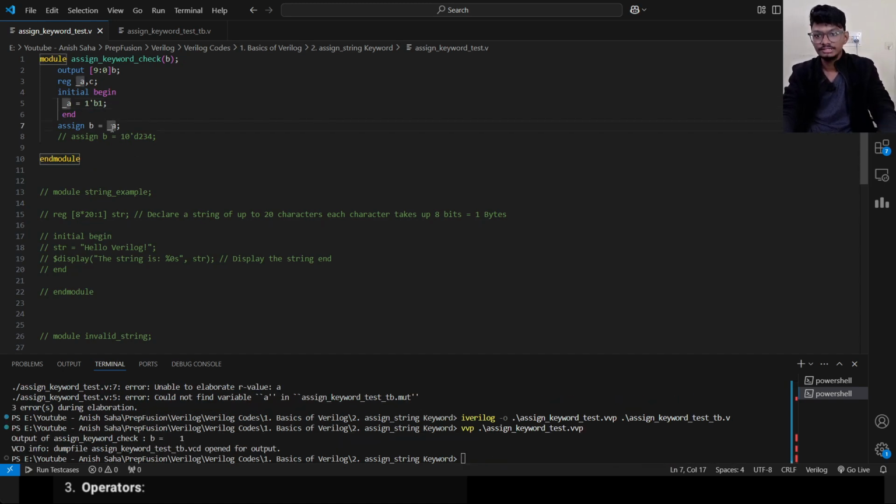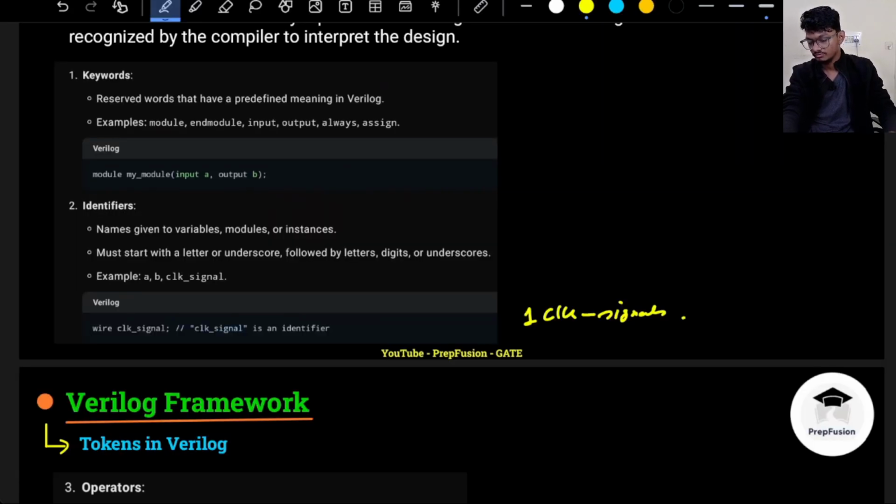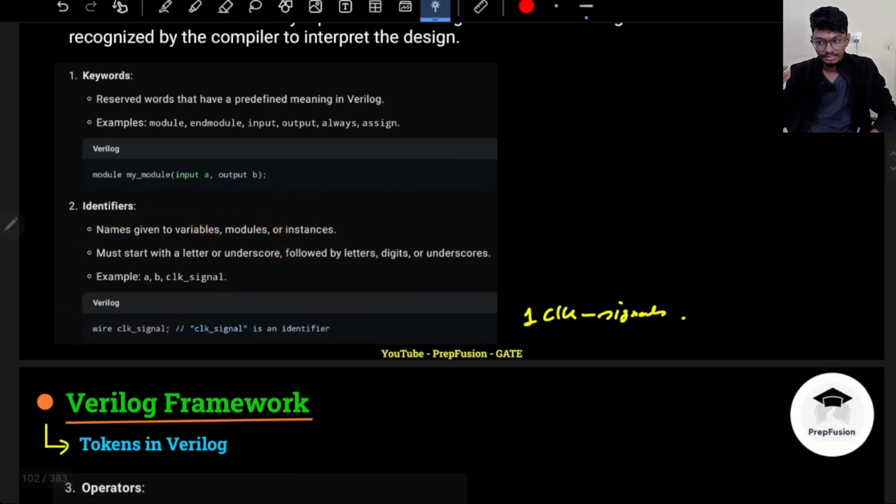But let's say I change my variable name to start with a number, let's say 1a. Will it throw an error or not? Let's see. Again it throws a syntax error, invalid module item. So this cannot start with a number. Make sure that whatever identifier you choose, it should not start with a number. If you are choosing a number, then you are doing something wrong. I hope you have understood what kind of valid legal identifiers you can choose.